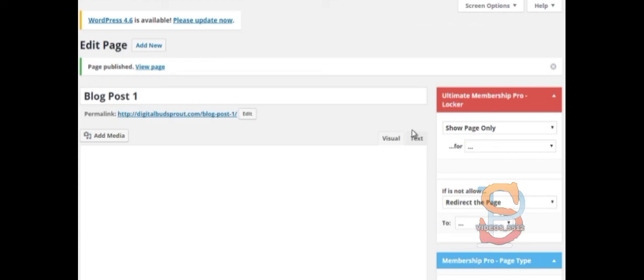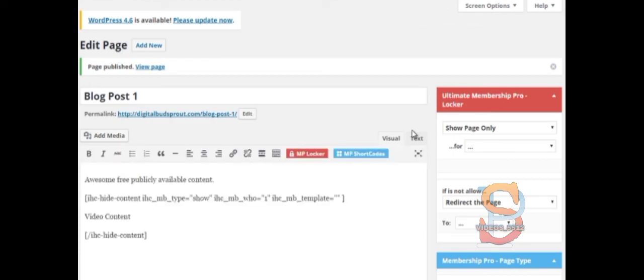So as far as content and file protection goes, that's pretty much it. If that makes sense and seems pretty easy to you, then you're going to be able to set things up pretty quickly.